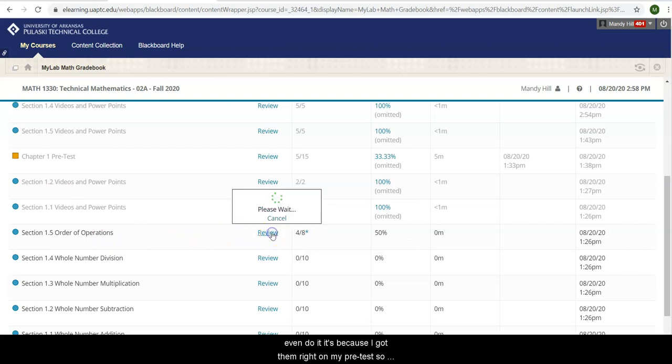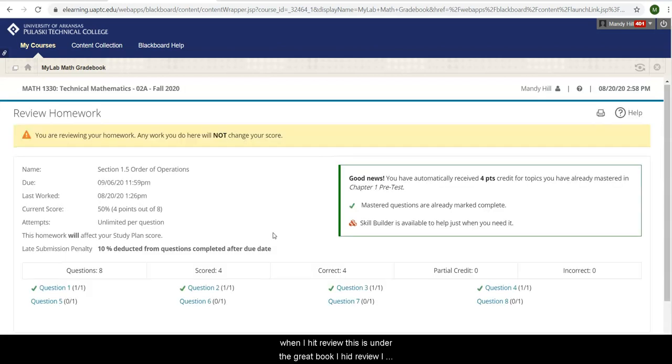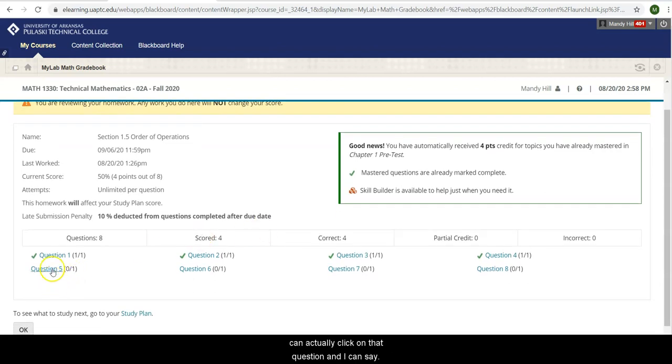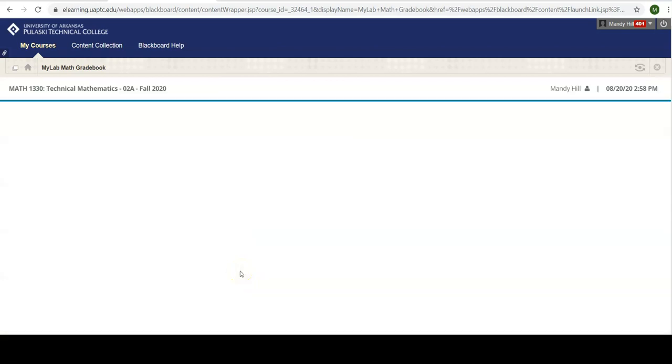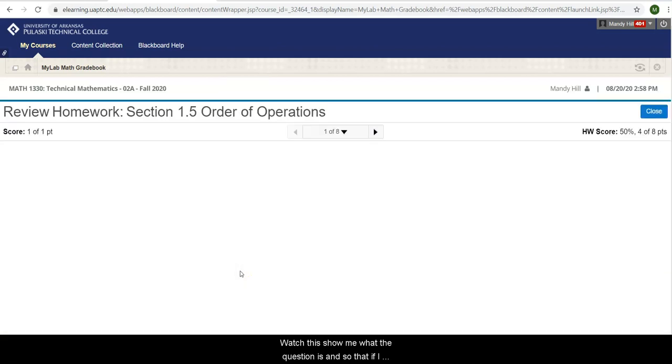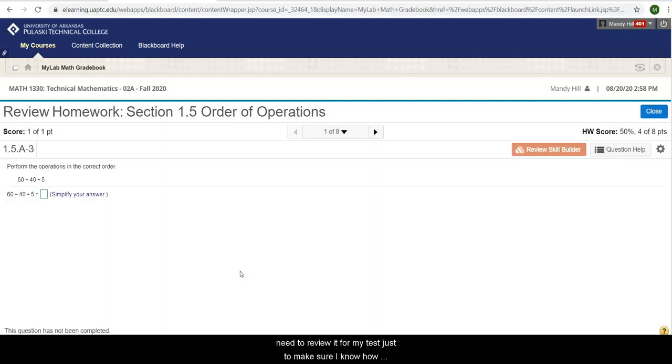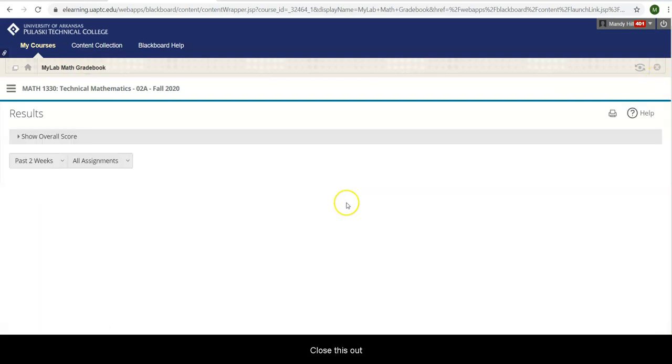So when I hit review, this is under the grade book, I can actually click on that question and it will actually show me what the question is. So that if I need to review it for my test, just to make sure I know how to do it, it'll give me another problem. I'll still get credit for that. Okay. Let me go back, close this out.